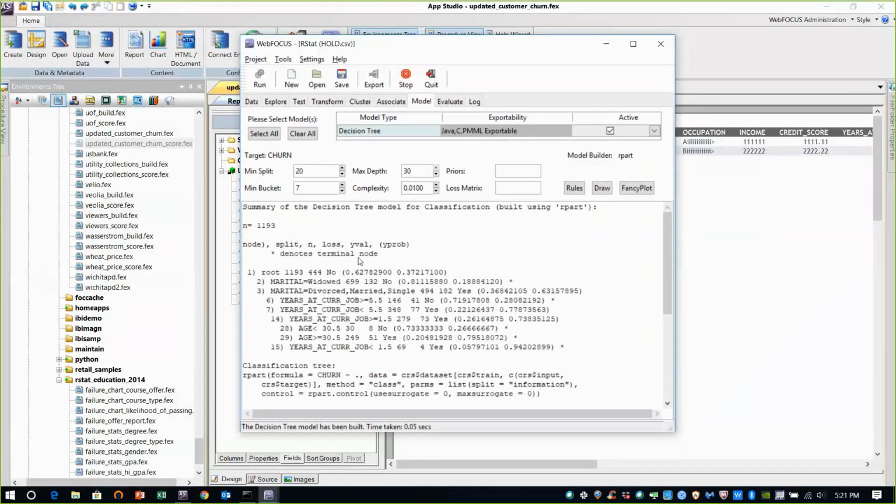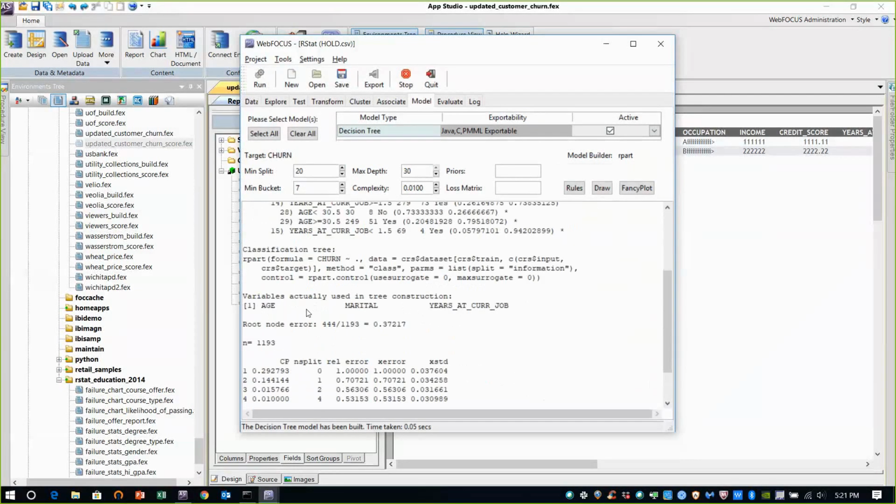I just choose decision tree, click the run button, and we built a rule-based decision tree. A couple of things to point out right here. Variables actually used in the tree construction: the algorithm goes through the 10 or so variables that were available, and it says, I'm going to filter out 7 of them, and I'm going to say age, marital status, and years of current job are the 3 most important to discerning between those customers that churn and those that do not.